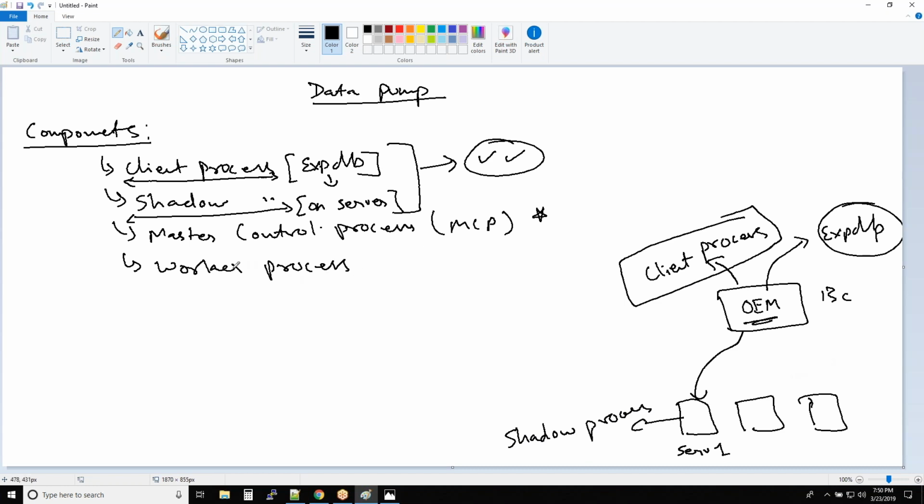The next one, which is very important, is the master control process. Now what is this master control process? Guys, for your EXPDP, IMPDP, we need to have control over how the process is going on. See guys, pay attention to what I'm saying. I'm not talking about what, I'm saying how the process is going on. The process is working.